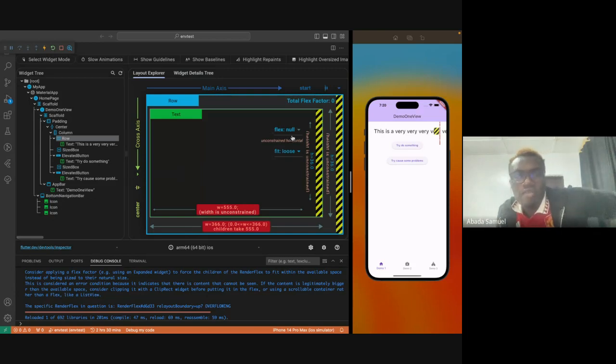But yeah, so it tells us, oh, we have a row. Inside the row, we have a text. The text has an unconstrained width, right? The width is unconstrained. And then it says, what does it say again? Oh, the flex is null, flex fit set to loose, height is 36, unconstrained. So yeah, I think for different widgets, you always have certain toggles and defaults on your layout explorer, which you can play with to see what fixes it, without even changing the code.